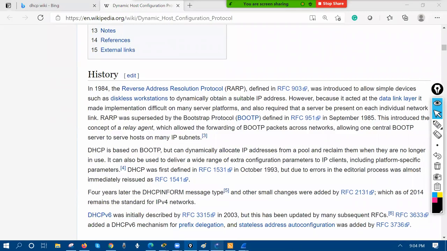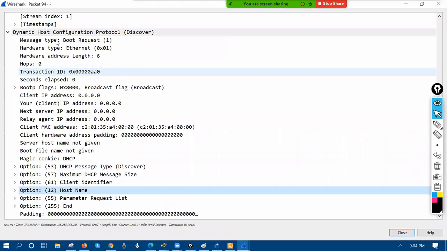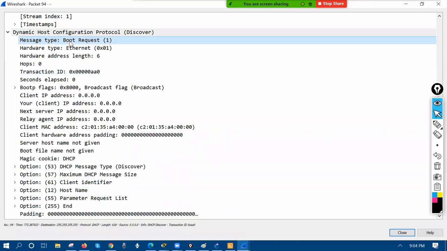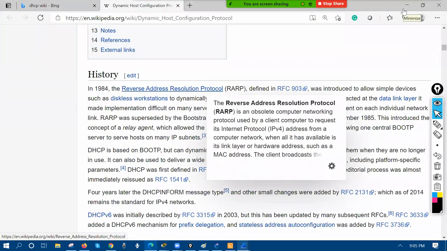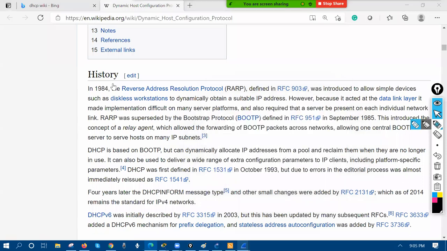Yeah, we are trying to learn DHCP. But again, what happened? BOOTP comes in the picture. And when I'm trying to learn BOOTP, RARP comes in the picture. So in 1984, and before 1984, if a PC wanted to get an IP address dynamically, not statically, we used the reverse ARP protocol.